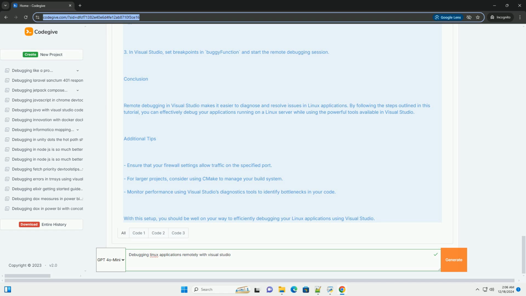Step 6. Start debugging. 1. Set breakpoints in your code in Visual Studio where you want to debug. 2. Start debugging by clicking on Start Debugging, F5. 3. Visual Studio will connect to the gdbserver running on the Linux machine, and you'll be able to debug your application just like you would for a local application.